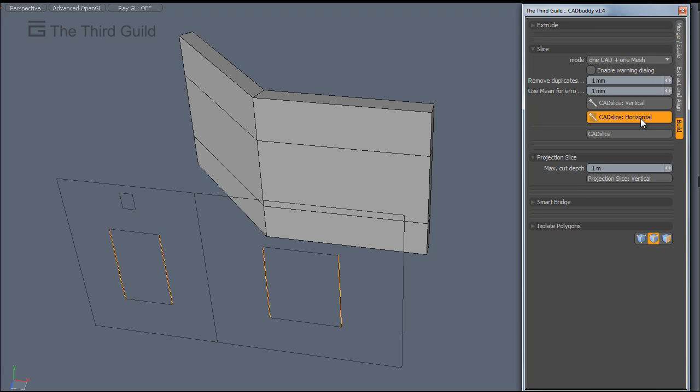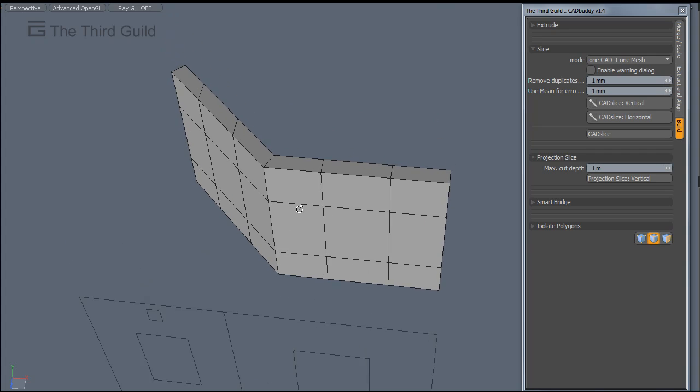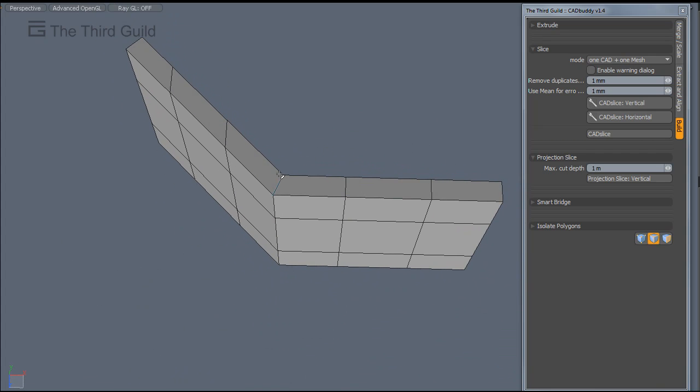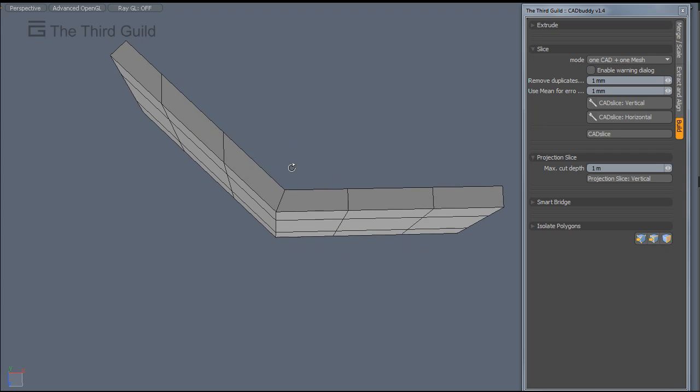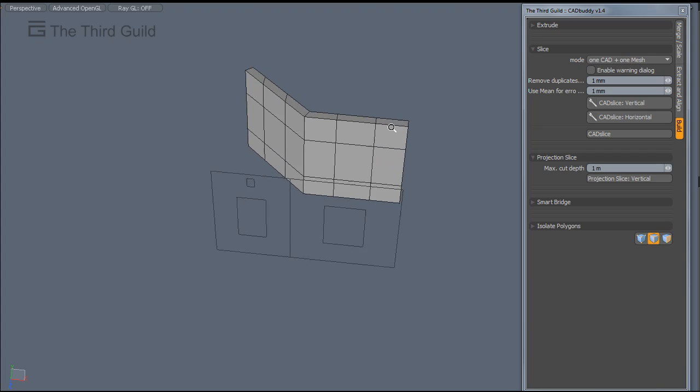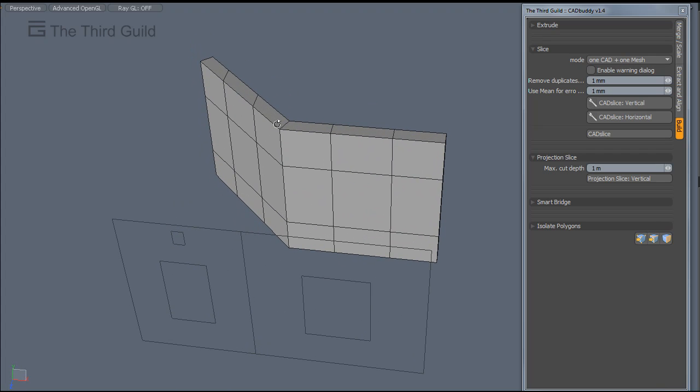Now if I just use the normal CAD slice vertical tool, you can see that essentially cuts in the edges, and it's fine for this straight segment of wall, but when we get to the angle, you clearly see that we haven't cut through in the correct direction. Projection slice essentially enables us to select a face and then use that to drive the angle that the slice is made through the wall.